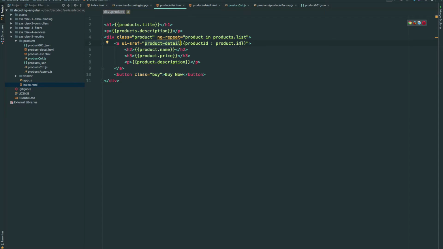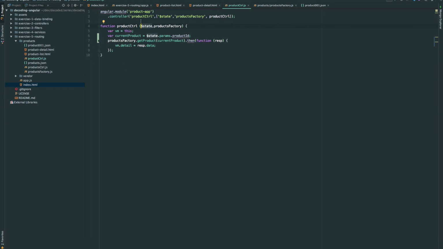Where does this show up in the controller? Like, how do we get access to this? Let's take a look at that. In the controller, I'm pulling in state, and the current product state has params, and within those params, there's a product ID. With this, if there is a product ID, I'll pull it in here, and I'll have access to it. And then I just extended the products factory, created a get product method, and I'm passing in the current product. And then I'm displaying that in the view.